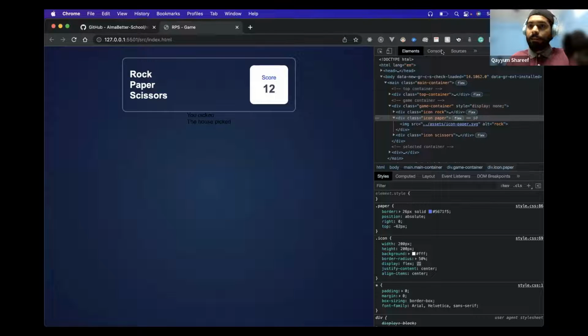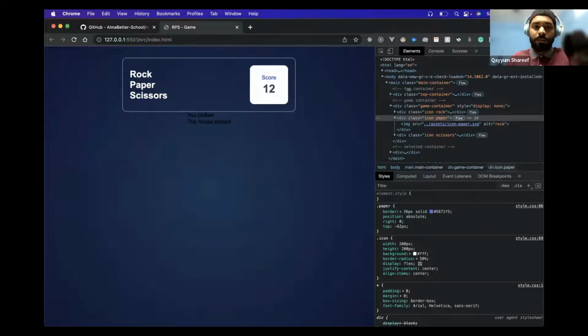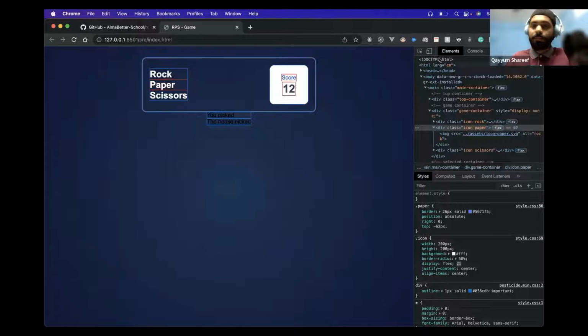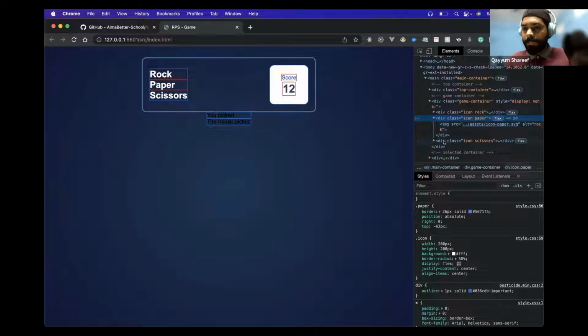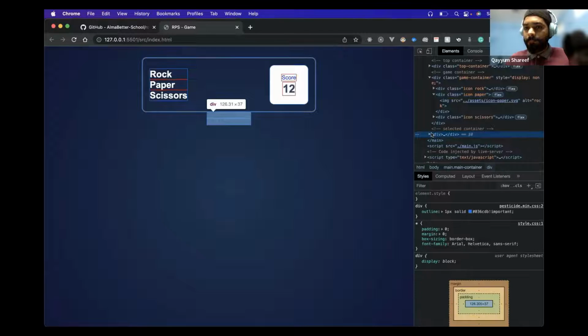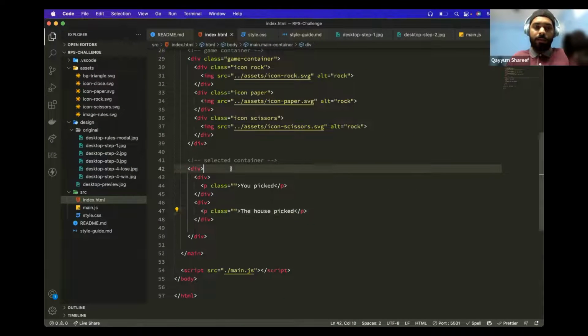So did you guys notice here we have a you pick and the house pick text, but it is again in black color, so it might not be visible. It is here. So let me just write the styles for that.